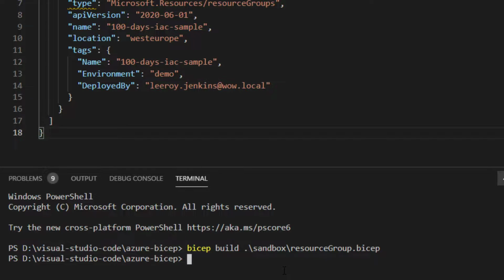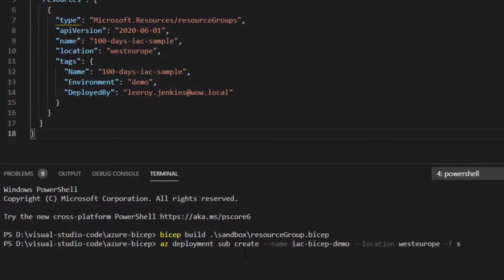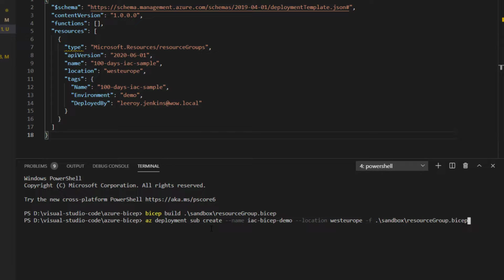From the terminal, I'm going to run the az deployment sub create command as we are deploying this at the subscription level. In our case, we're deploying to Western Europe. You can decide to deploy it to whichever region you prefer. For the file parameter, make sure you're pointing to resourcegroup.json and not resourcegroup.bicep.